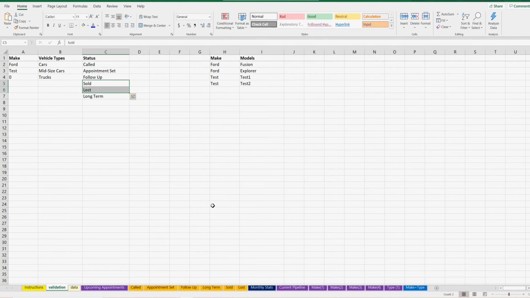First is the validation tab. And you'll put all the different makes and models that you are selling at the dealership here in column H and I. Based on that, the unique list of make will come in here. The models will just be a drop down list, just sourcing this.